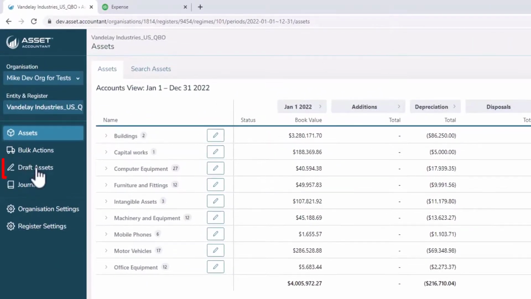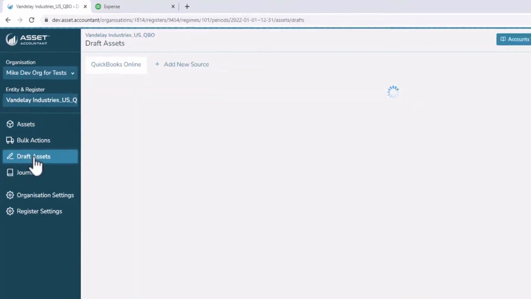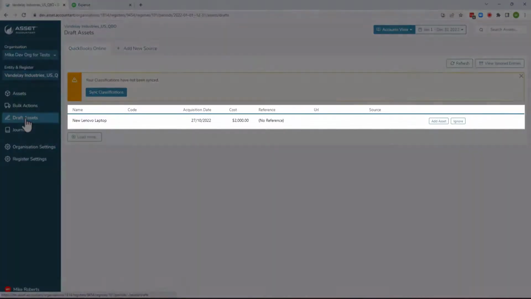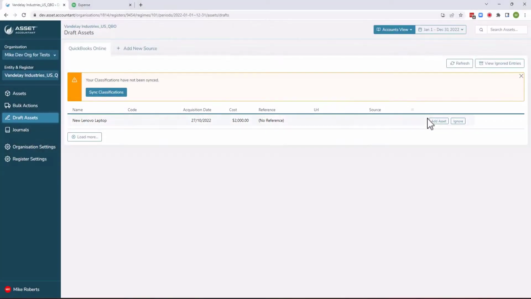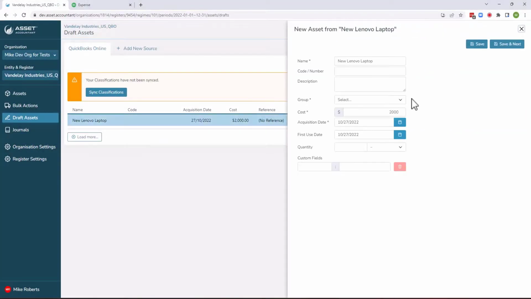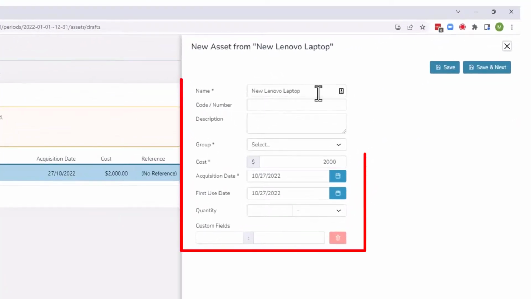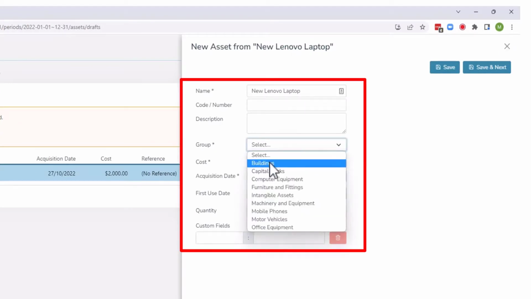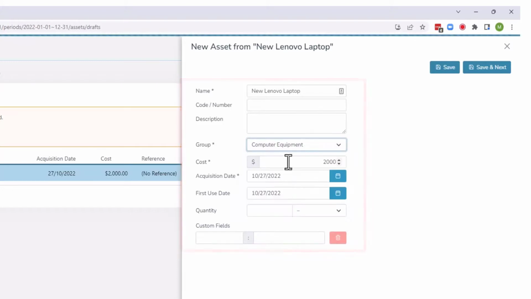Then I go back to AssetAccountant and click on the draft assets tab. That will go and interrogate the clearing account within QuickBooks, and you can see here it's picked up a new Lenovo laptop. Here I can just click add the asset, and you can see it's pulled through the details, it's pulled through the name from QuickBooks. It's also pulled through the cost, so all I need to do is just say that's a computer.